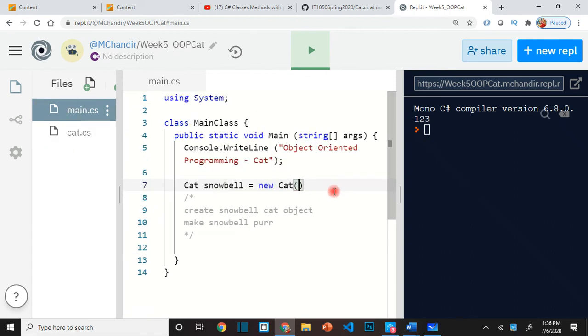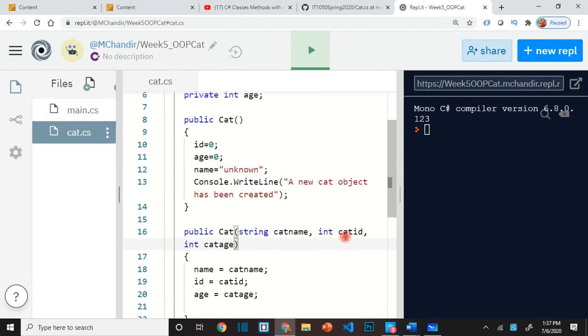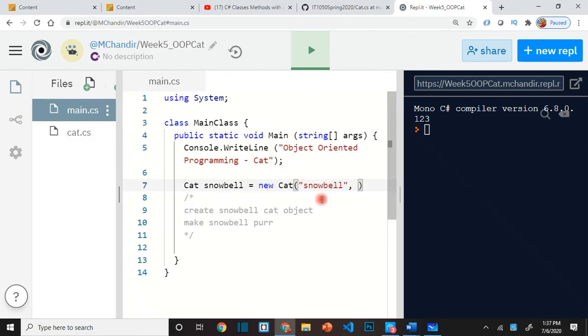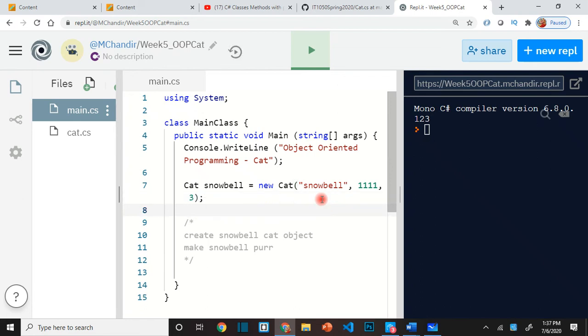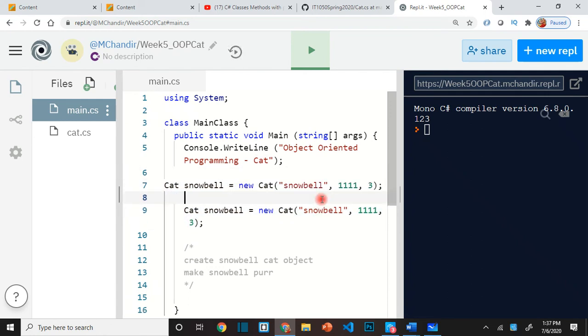So let us give the name. Age, what is the order? The order matters. ID and age. So the ID is going to be 1111. Age is going to be 3. Now Snowbell got created.